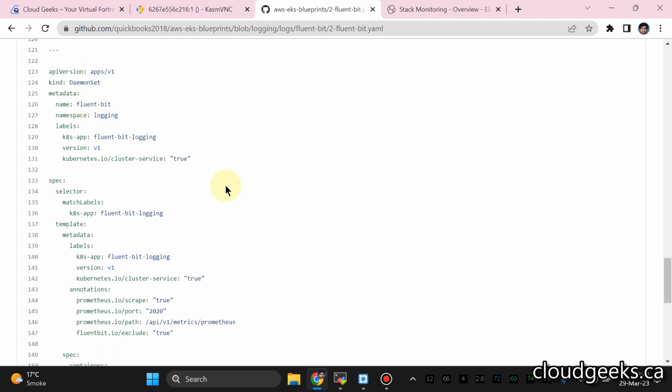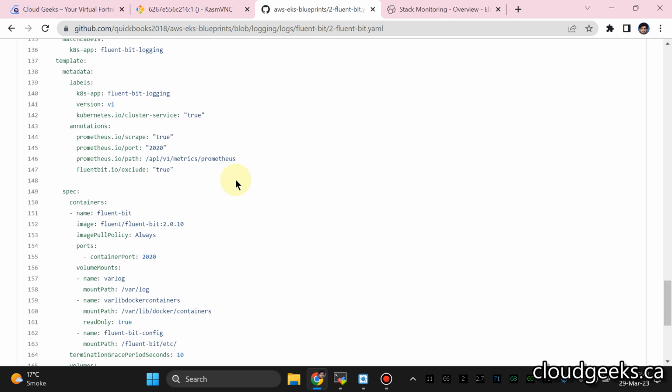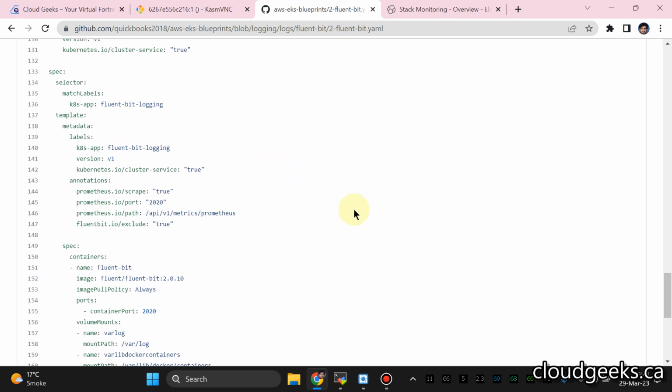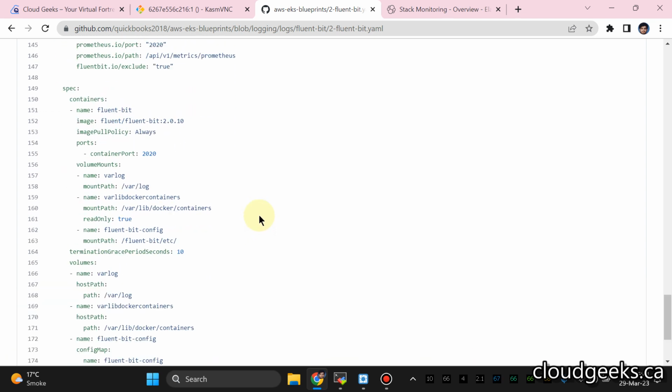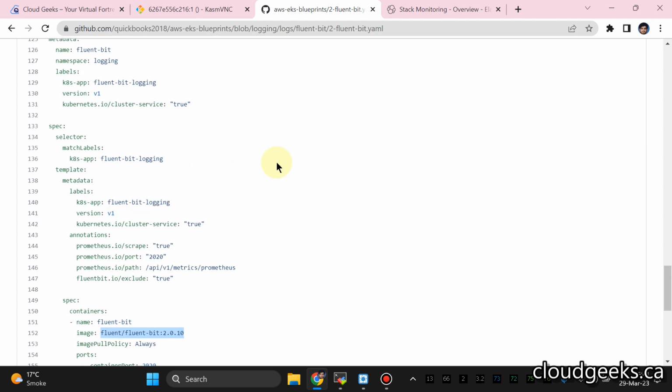DaemonSet means it is going to launch one pod on every node. You can definitely change the replica if you want. If you change the replica to two, it is going to spin up two pods on each node. It is going to collect logs from these directories on the host machine, right? And the image we are using here, let me show you that part. This is the latest image of Fluent Bit we are going to use. This is the image tested from my side, so it is working very fine.